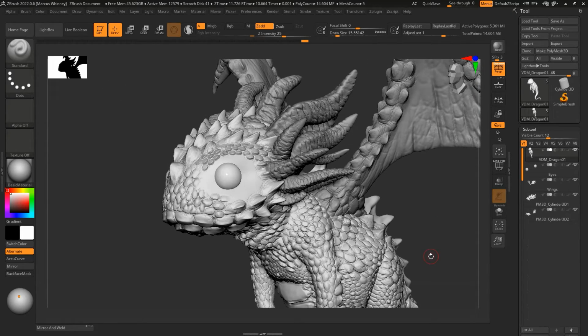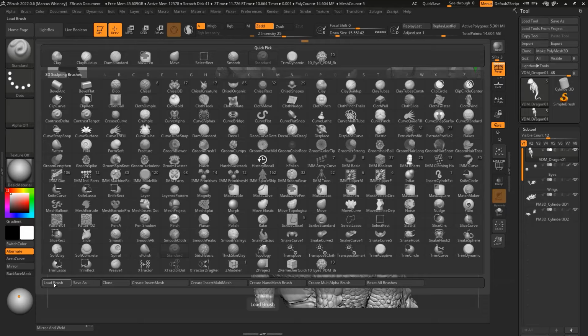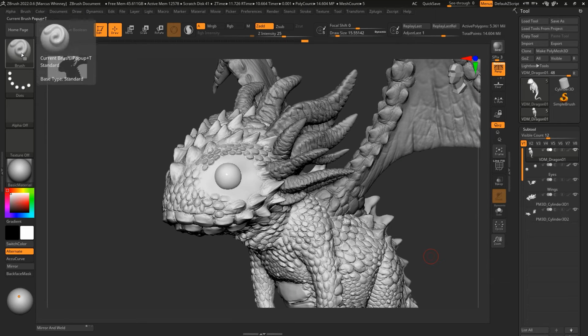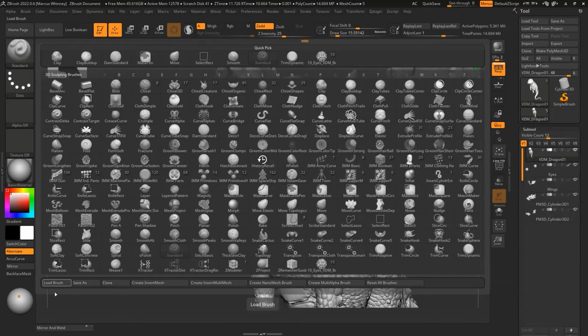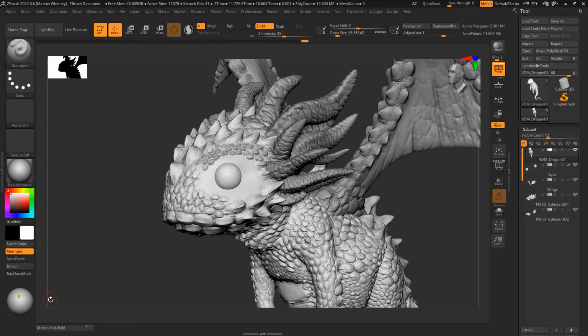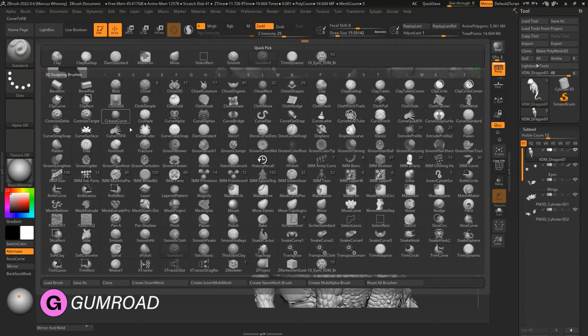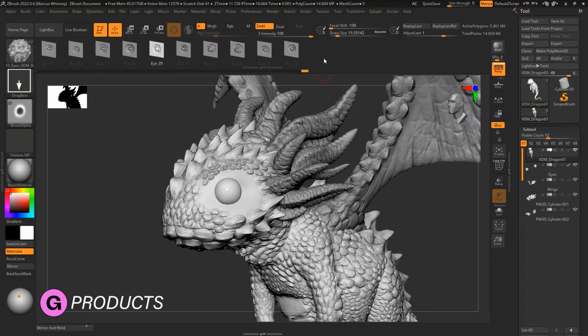So the first thing you want to do is load your brush in. If you haven't done this before, it's as simple as going to the brush menu here, and then going to load brush, and then you just navigate to where the brush is, which should be the 10 eyes VDM brush.zbp. And you want to choose that one. Now I've already loaded it, so it'll come up at the top here. So I'm just going to select that brush.